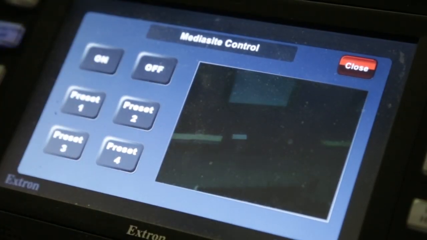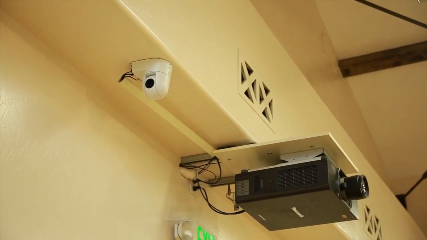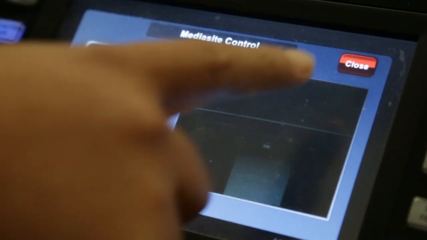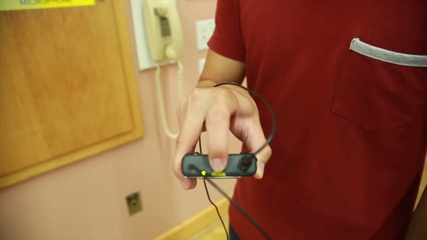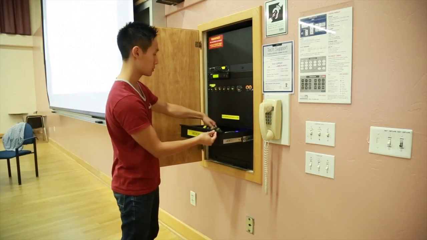After you've finished your lecture, press the Off button to turn the Mediasite camera off. Close Mediasite to return to the home page. Please turn off and return the wireless microphone to the AV cabinet.